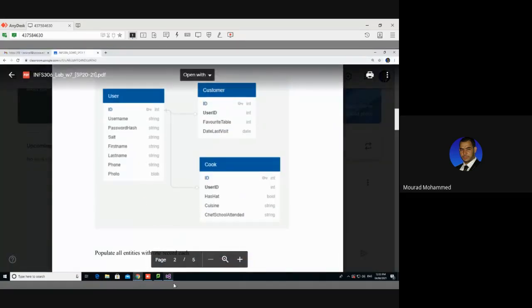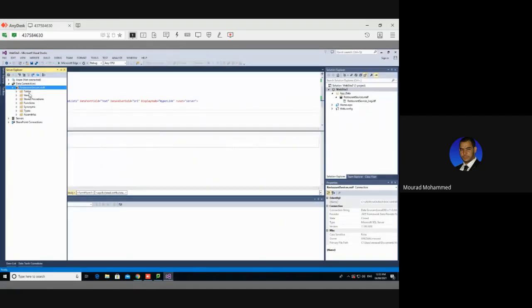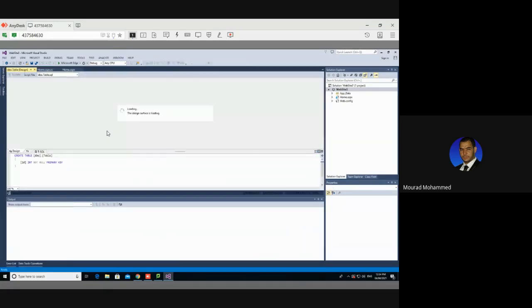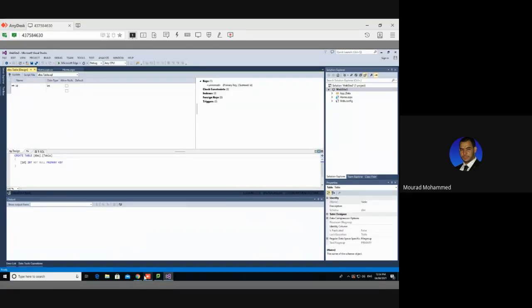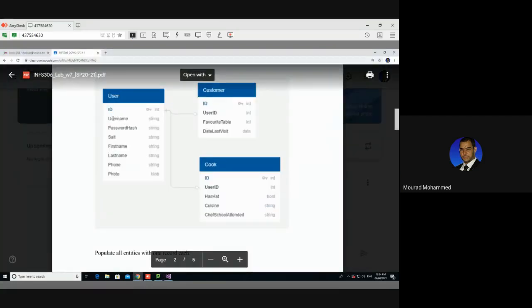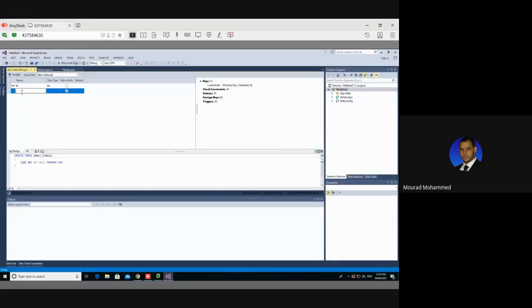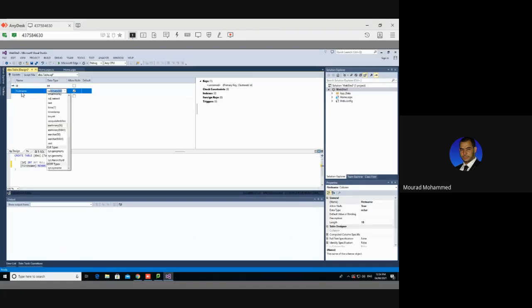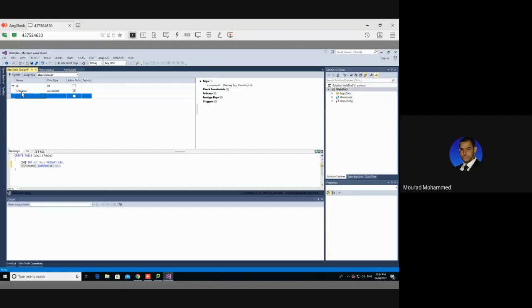I'll start with the users. Right click on the table, add new table. And respect the same architecture: ID, username, password hash, salt, first name, and so on. ID, yes. First name, it's a varchar. What else? Password hash, I believe. The name, password hash, yes.